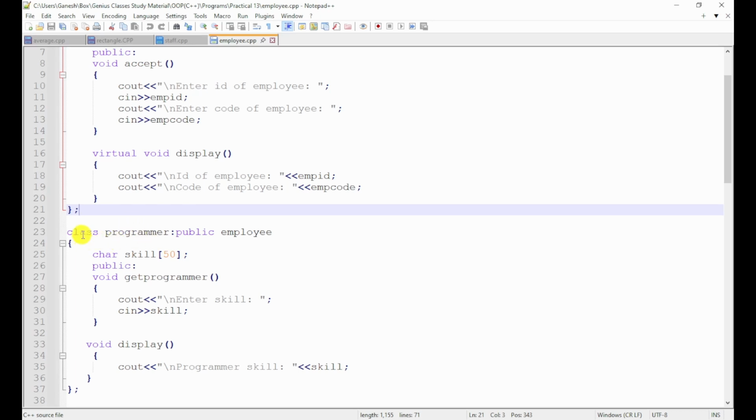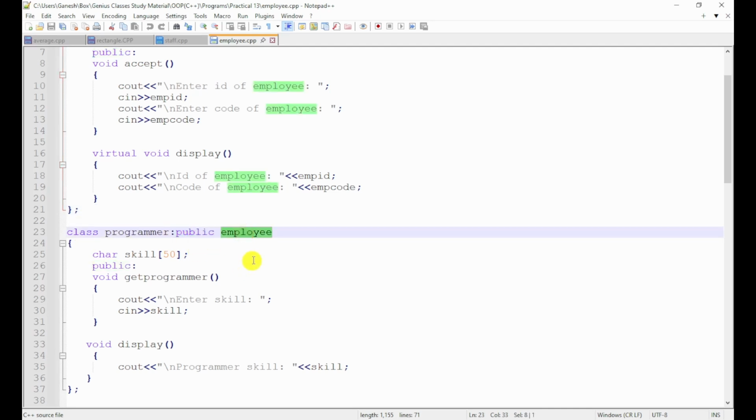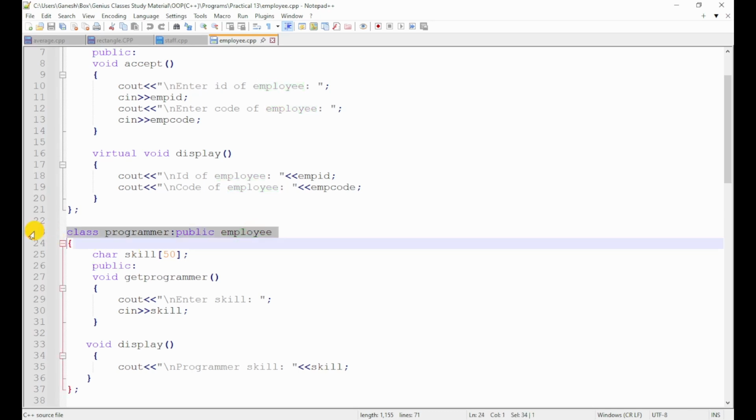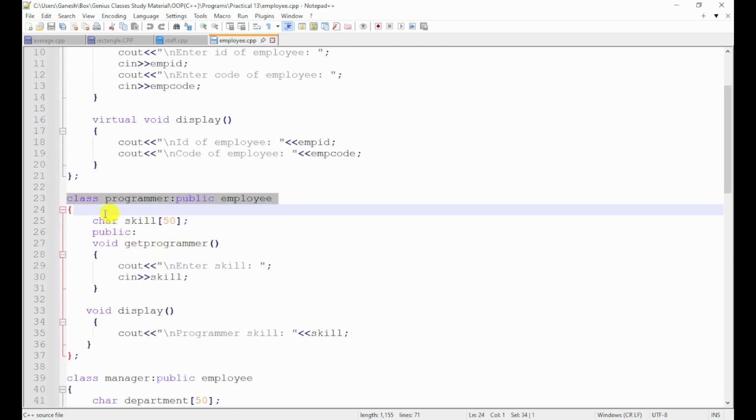So the class, then programmer, this is the class name, then colon, and then the access specifier, I am taking it public, and the parent class name, so employee. So this is how we are inheriting the employee class into programmer, and we are inheriting it using the public access specifier. So inside programmer, the data member is given in the question, that is skill. The skill will be in string format, so I am taking an array of characters.